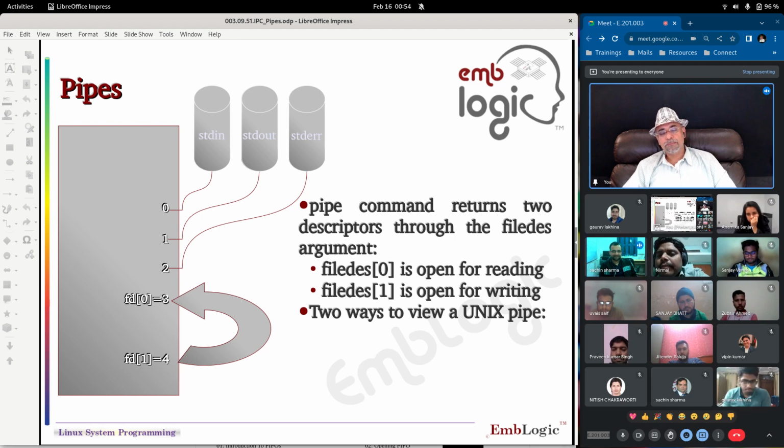Because of the copy and write concept, both parent and child have both read and write file descriptors. But the parent is using only the write file descriptor and the child is using only the read file descriptor. That's happening right now.